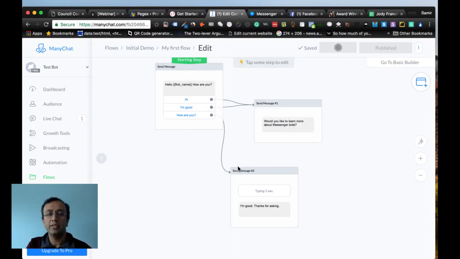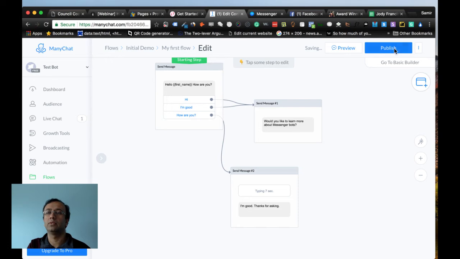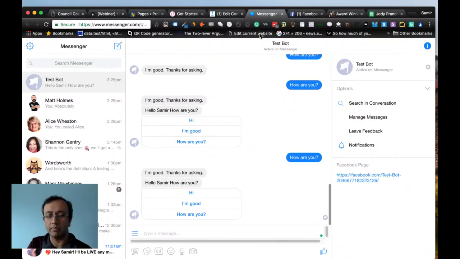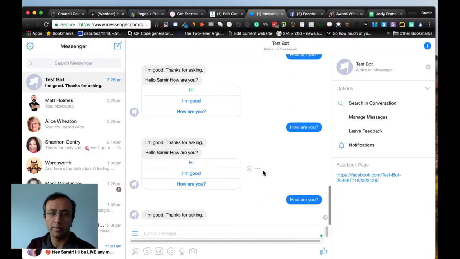You can change the delay. Let's say I'm going to do 7 seconds, so you have to wait more. Whenever you make changes in your flows or messages, publish the change first and then preview. Otherwise you'll not be able to see the changes. Remember to publish often. Again, let's try. I just clicked on how are you, and now you'll see the 7 seconds delay, right? It's still going on. The user is still typing. So based on the length of the message that you are sending, you want to set the delay, right? Common sense.